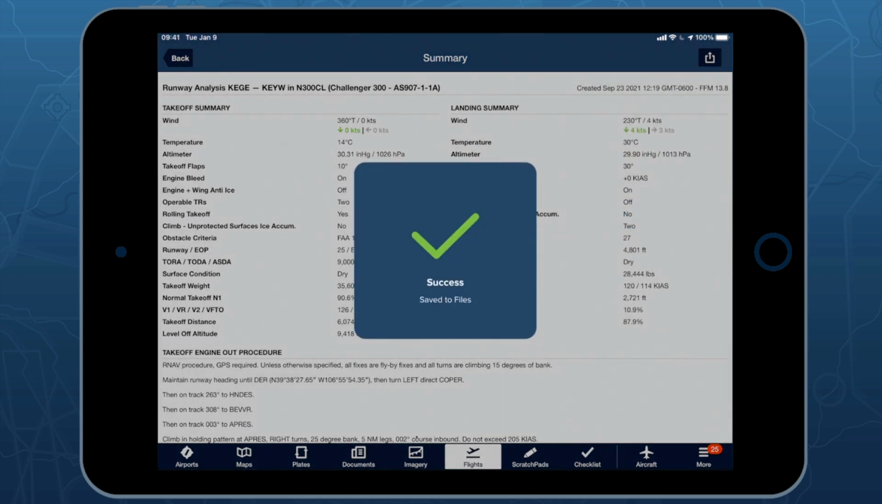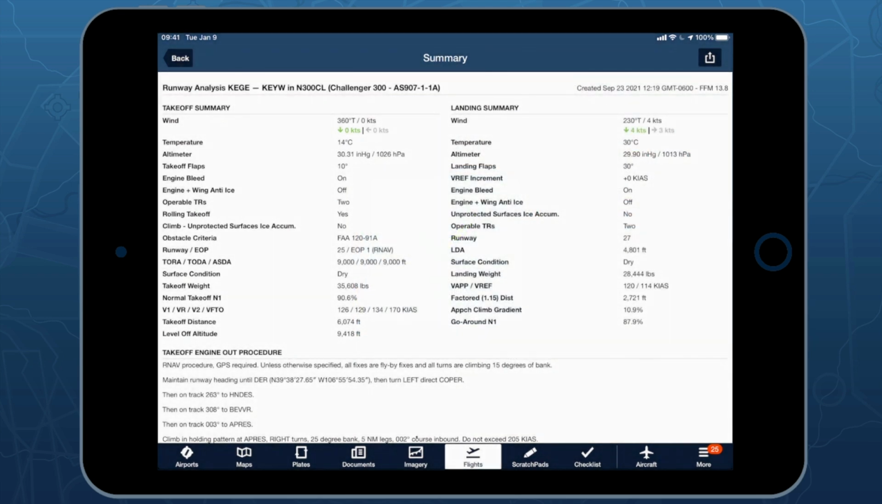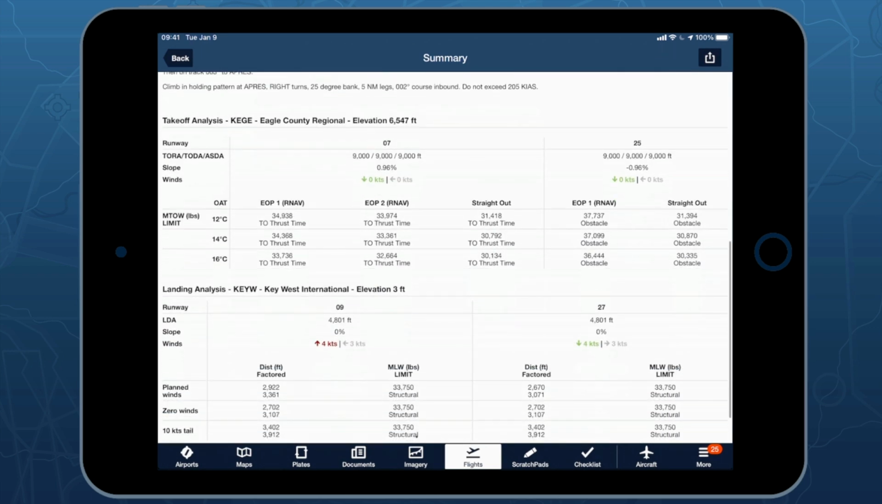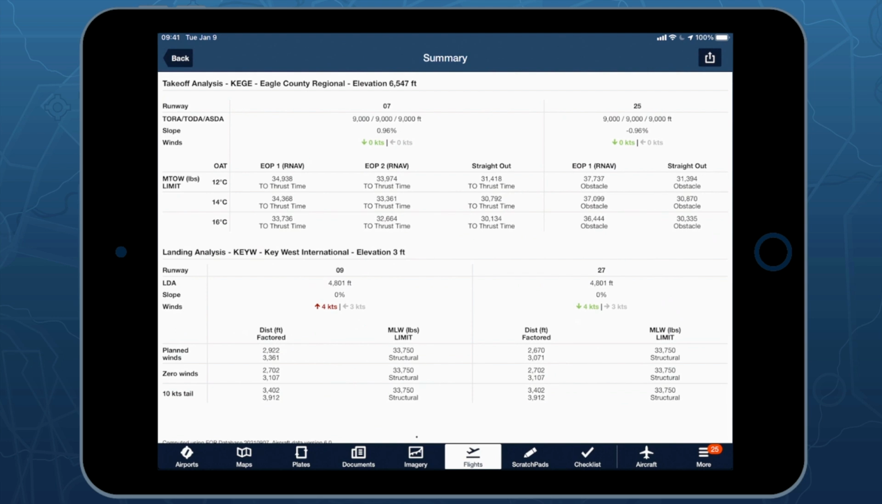And what that allows me to do is take this in PDF format and attach it to my flight, and I can access it from the flight's view. Now, the lower half of this report goes into a matrix setup. Once again, we have a takeoff section above and a landing section below.